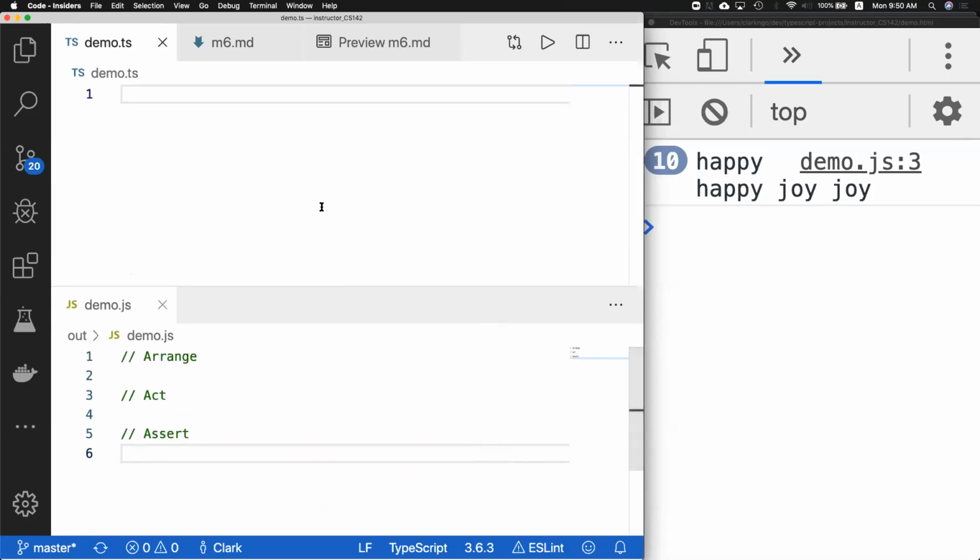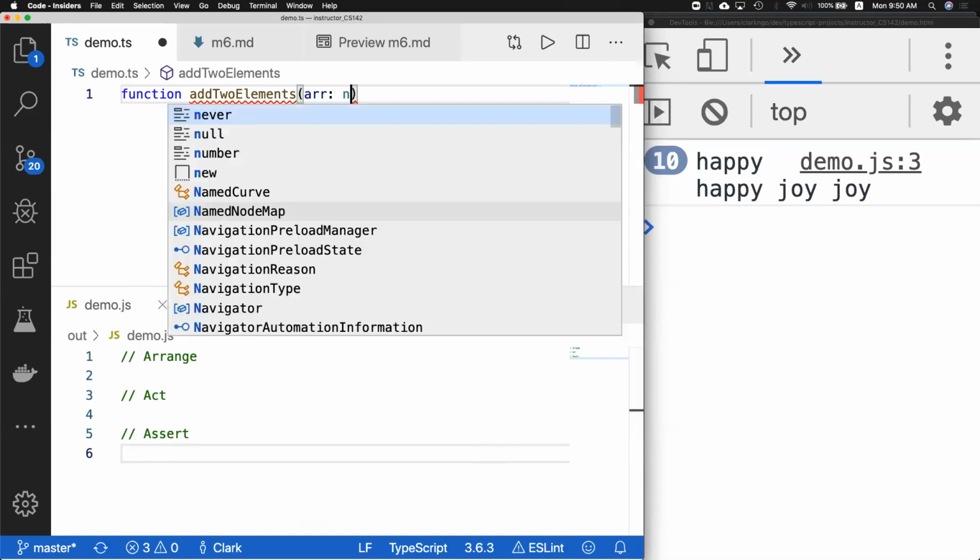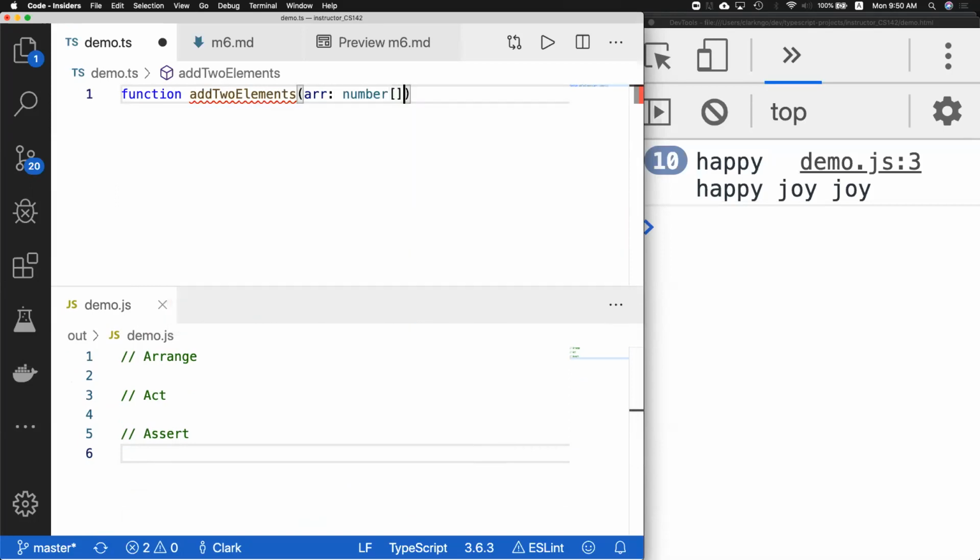Okay, let's start with a function. Let's say we have a function with the name add two elements, where we want to add 2 elements in the array. Inside of that function, we again have the open parentheses, and we define the function parameter. The function parameter name is arr. And what do we want as our parameter? We want the type to be a number array.